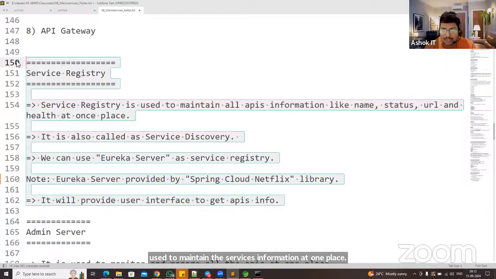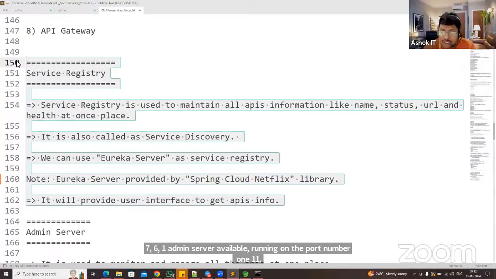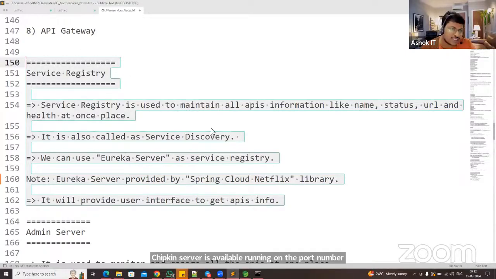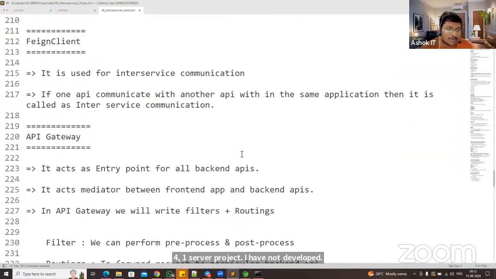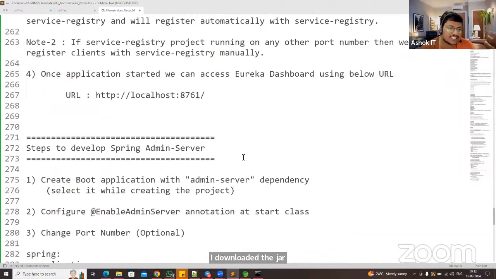Admin server is available running on the port number 1111. Zipkin server is available running on the port number 9411. Zipkin server project I have not developed. I downloaded the jar file of the Zipkin server and I have executed that jar file.